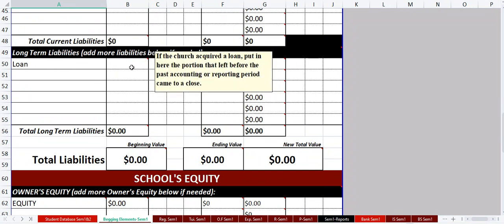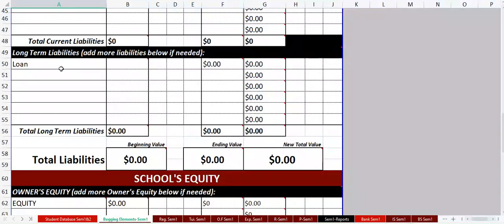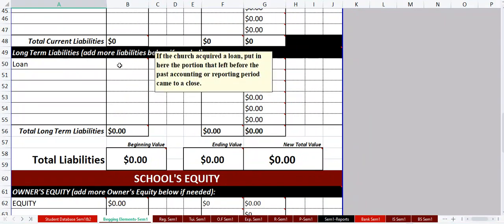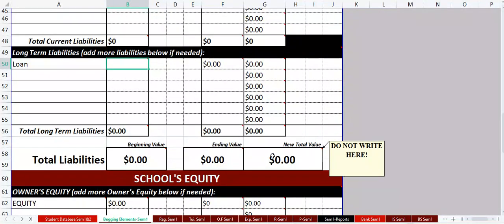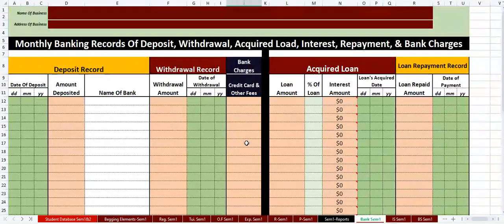Now, if you took a loan and you enter this particular period with the loan, the balance of the loan that remains, you put it in here, and then you should come to the banking area and put acquire loan. This is the banking area. We'll discuss this. You put the amount. There is the acquire loan portion of this document.